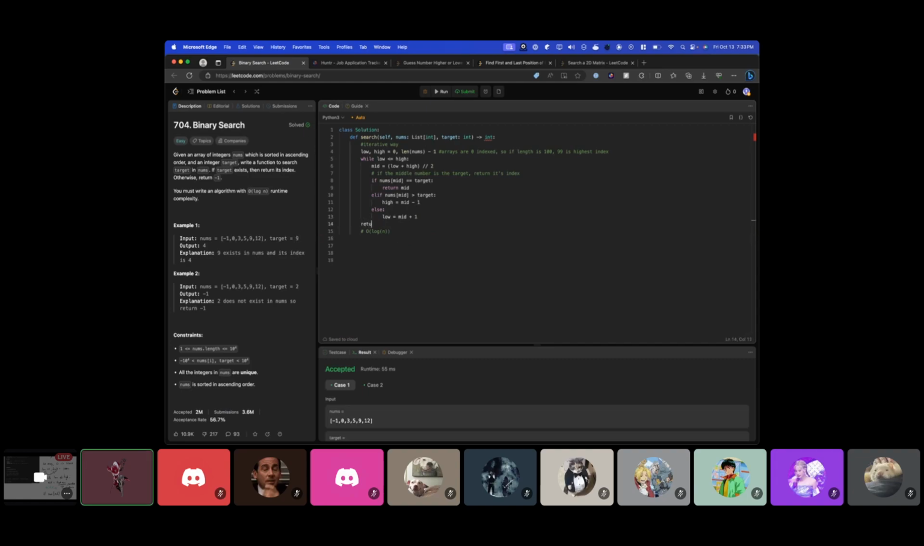Just return -1 if you don't find it. Submit that, and there you go. So the time complexity is log n. Space is actually O of 1 because you're not using any additional memory. So technically the iterative way of doing binary search is better, but it's good to understand how it works both recursively and iteratively.